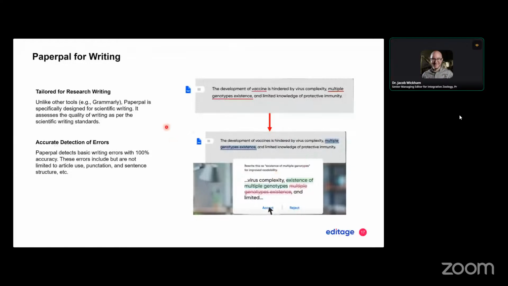It also functions as a spell checker. So it can identify some very simple subject-verb disagreements that you have in the text, or incorrect articles or missing articles. Basically everything that Grammarly can do, this tool can also do. So it detects basic writing errors with 100% accuracy. For example, all these small mistakes, I would call them the silly little mistakes, in punctuation, article use, verb subject disagreements, and sentence structure.